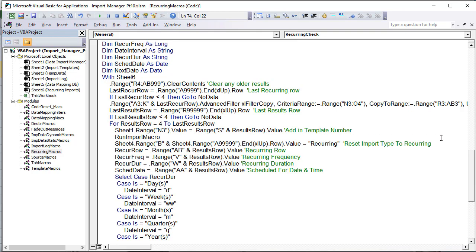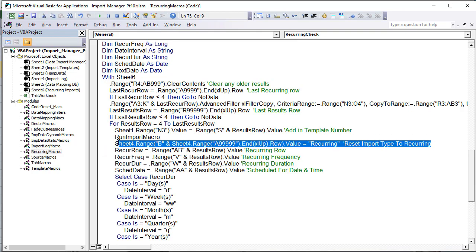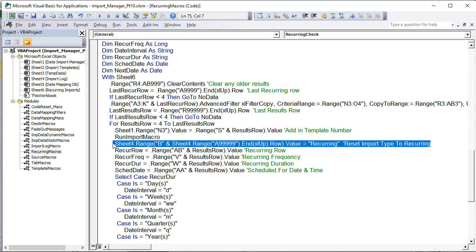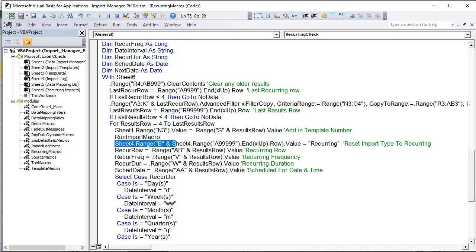So we're going to run this one right here, sheet 4. This is a one line. We're just updating it, resetting import type to reoccurring, because it's a reoccurring. The rest of the information that goes in the import log comes in the macro that we're going to go over next. Next up, we're going to set the reoccurring row equals AB.